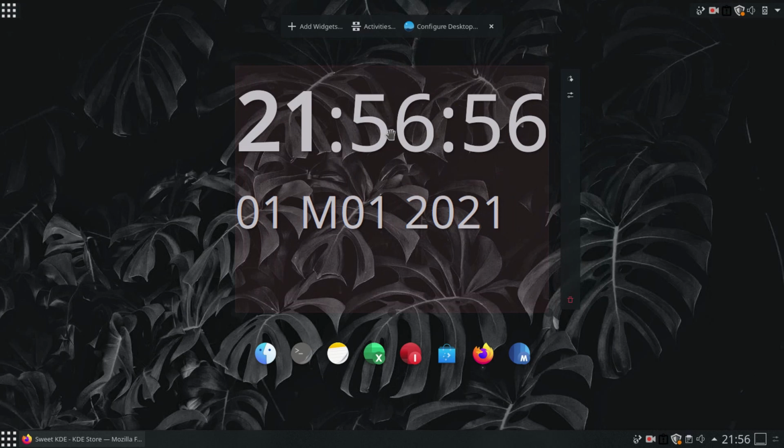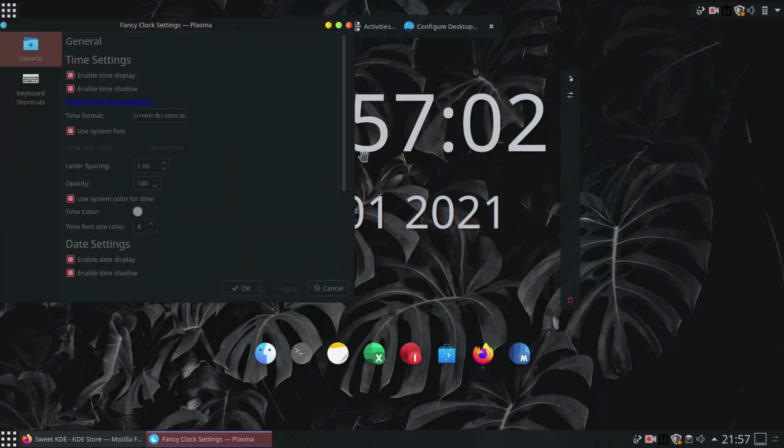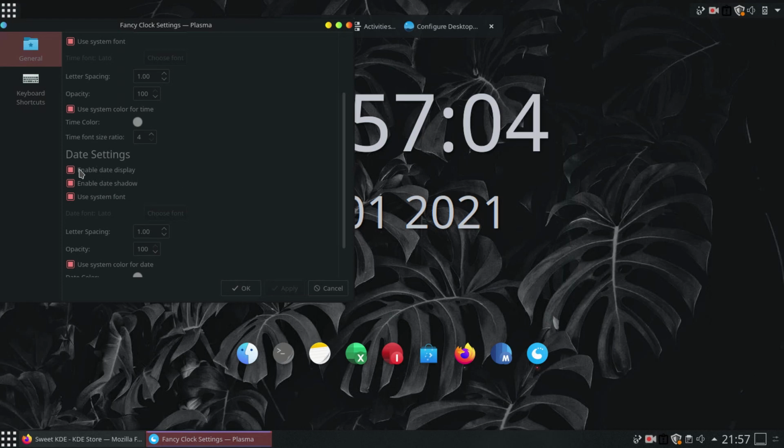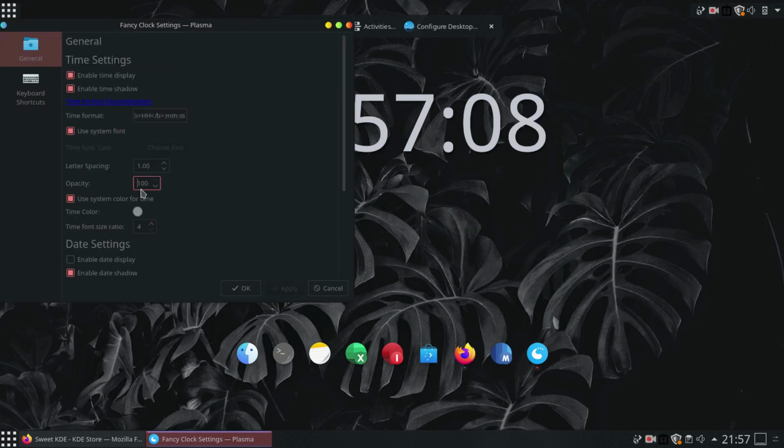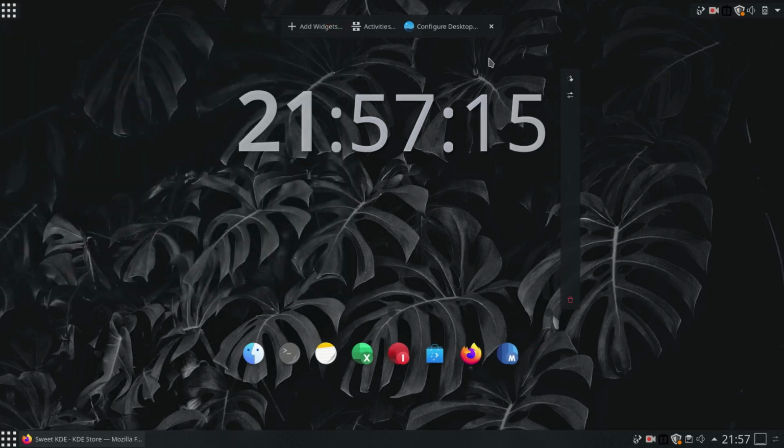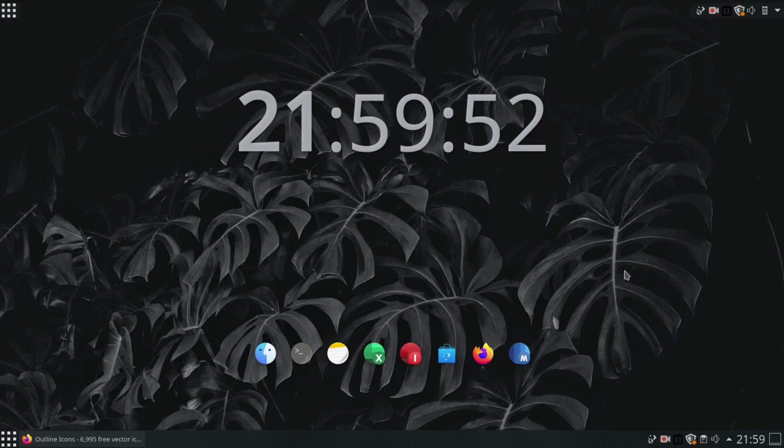So let's quickly do some customizations here. I'm going to make the clock bigger, go to Configure Fancy Clock, and hide the date, click Apply, and then set the opacity maybe to 70. Yep, this looks alright.